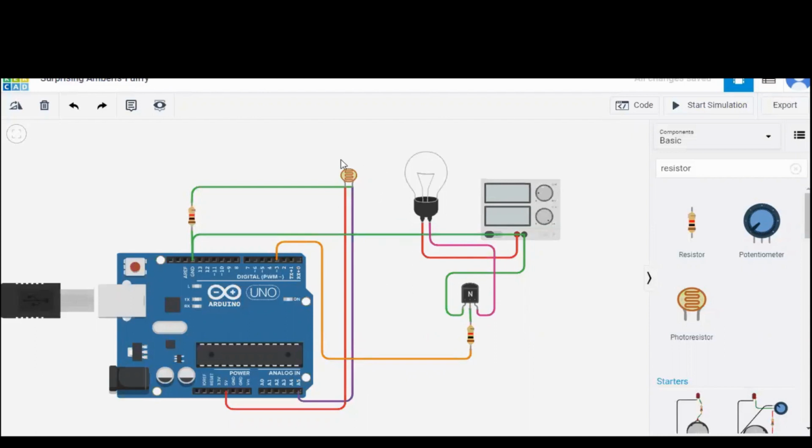Coming to the photoresistor connections, as you can see, this is connected to ground again with a resistor to prevent excessive current flowing through it. And it is also connected to one of the analog pins, pin number A5. So these are the connections.